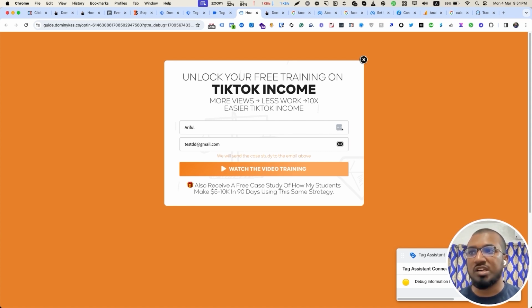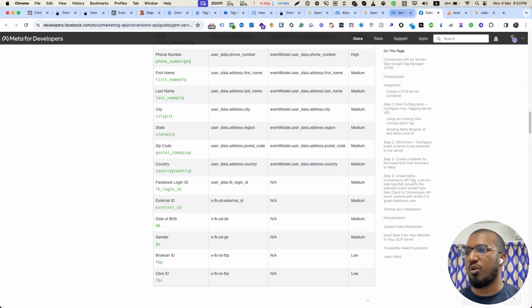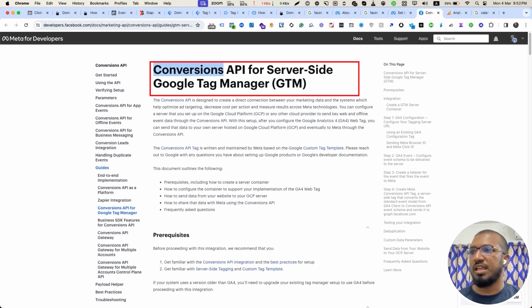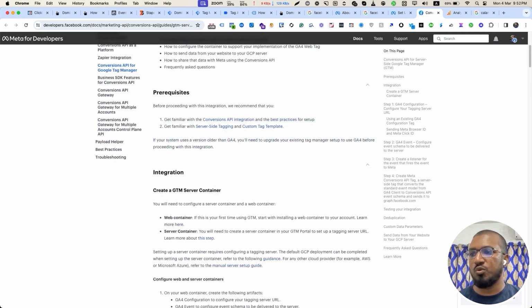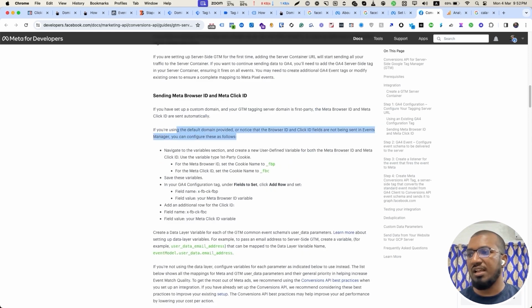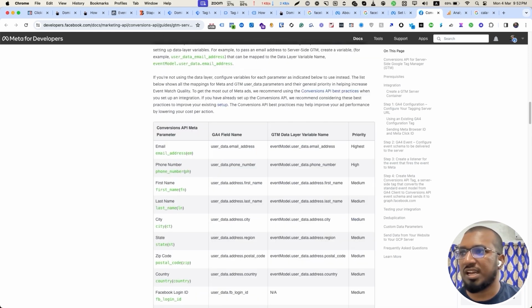Now I will show you what I have done. You have to do it like what I follow. I follow this: a Conversion API tracking setup for server-side Google Tag Manager. This is the way Google and Facebook recommend. That's the recommended approach for Facebook, right? I also use it, and I will show you what I have done.